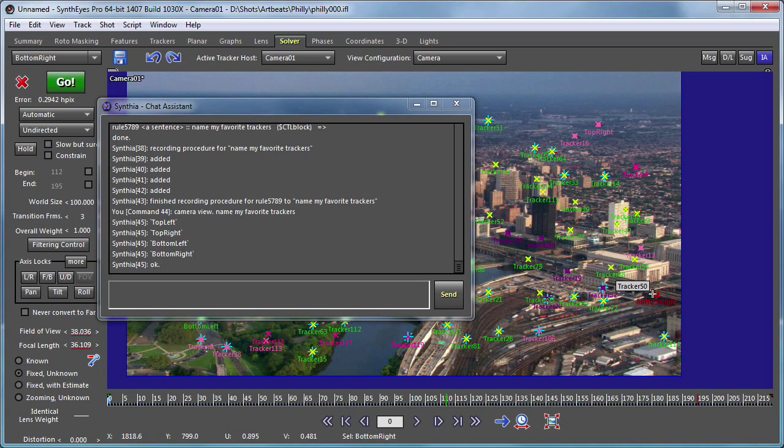Unlike most manuals where you read it and your eyes glaze over and you know little more by the end, if you read this manual and do the exercises, I think you'll be surprised how much you can learn. You'll then be ready to tackle the future with Synthia.